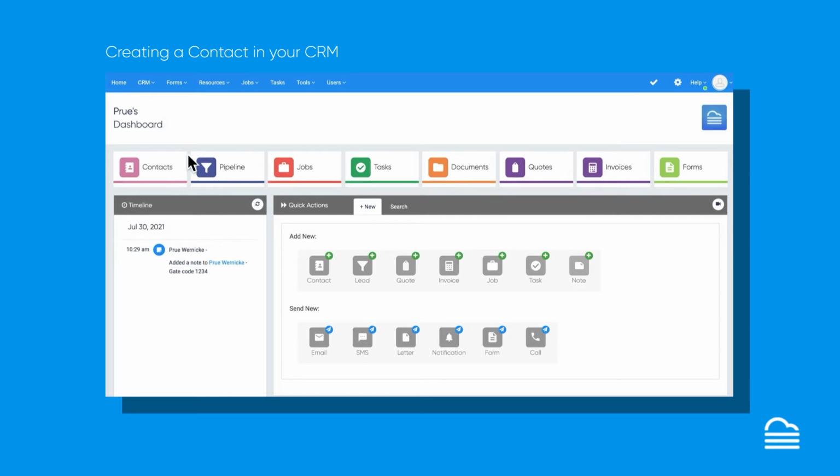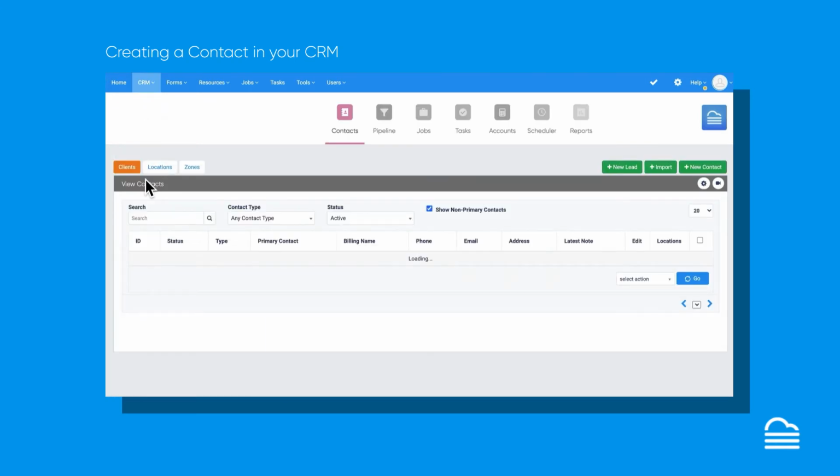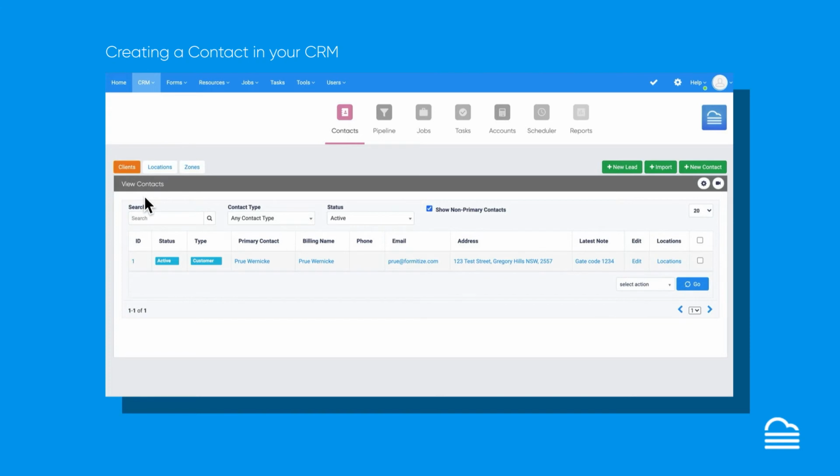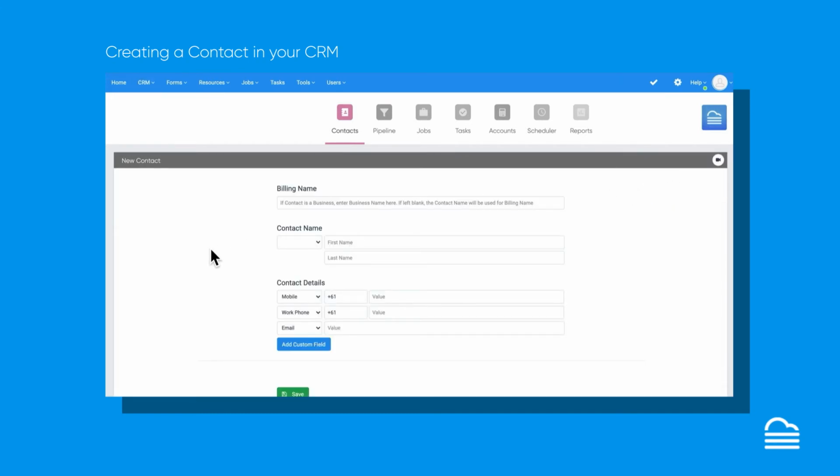From the home dashboard, you can click on contacts, or you can go through the CRM and click on contacts there. In the contacts page, you'll see all of the customers that have already been created on your account. And on the right hand side, we've got the new contact button. Creating a customer is easy.